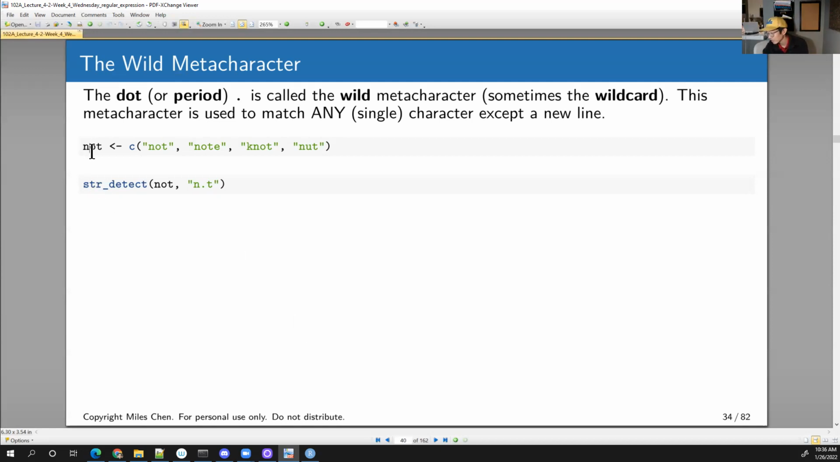So for example, I've got this character vector: not, note, not, KNOT, and nut, NUT. String detect, we're going to search through this. So remember, detect returns a logical vector. Does it detect this pattern? It's going to look for n.t, any character in there. And it's going to return true, true, true, because it finds n wildcard t in each of them.